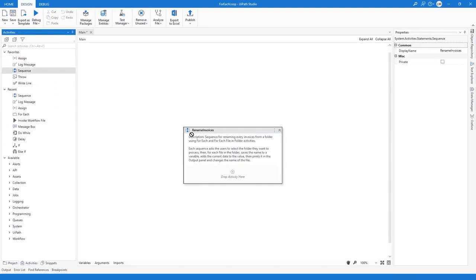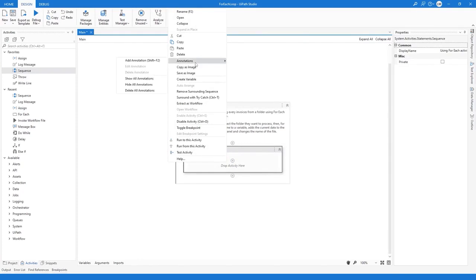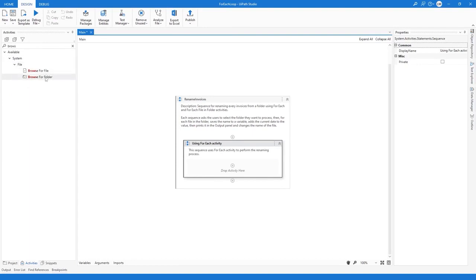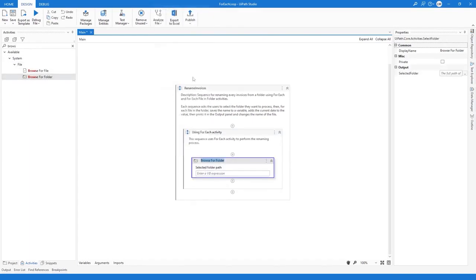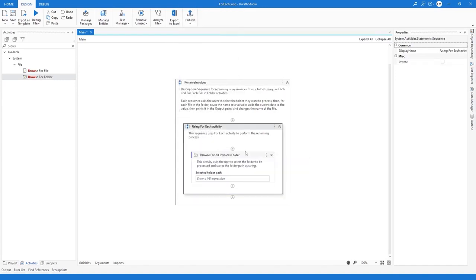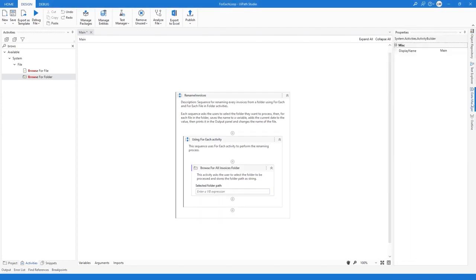Let's start building the sequence with the for each. Rename it and add an annotation. We'll add a Browse for Folder activity to let the user choose the folder to process. This activity opens a dialog box prompting the user to select a folder and saves the folder path to a string variable. Let's create a variable for the output, folder path.